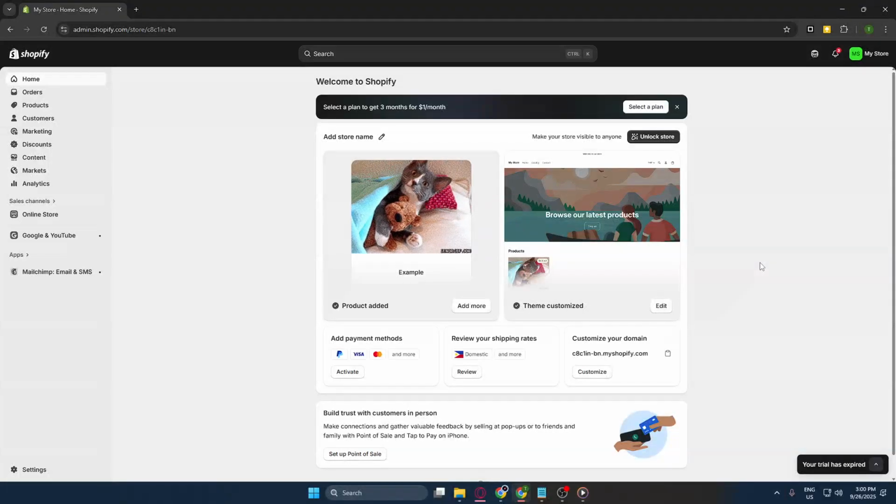In today's video, I'm going to teach you how to seamlessly add a new payment method to your Shopify store using Google as your guide.